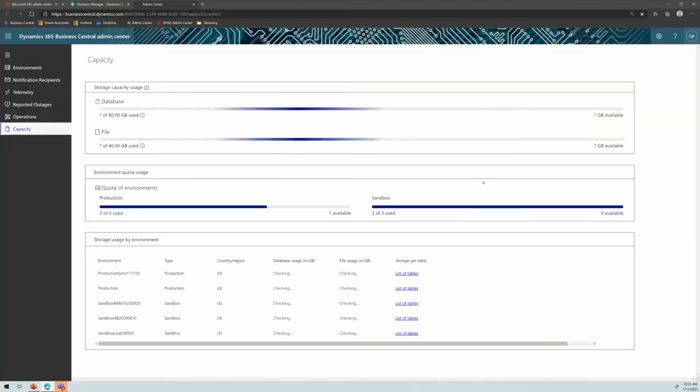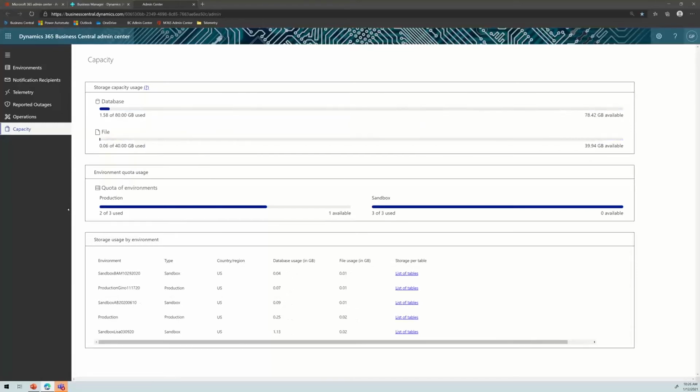And then capacity is another pretty big one here as well. This shows you what you have available when it comes to storage in your environment. Currently, Microsoft gives you an 80 gig database size, as well as a 40 gig file size. Okay, so in Business Central, you have the ability to attach images and documents to Business Central documents such as invoices, etc. And that storage is counted separate from the actual data in Business Central. So Microsoft splits that out here.